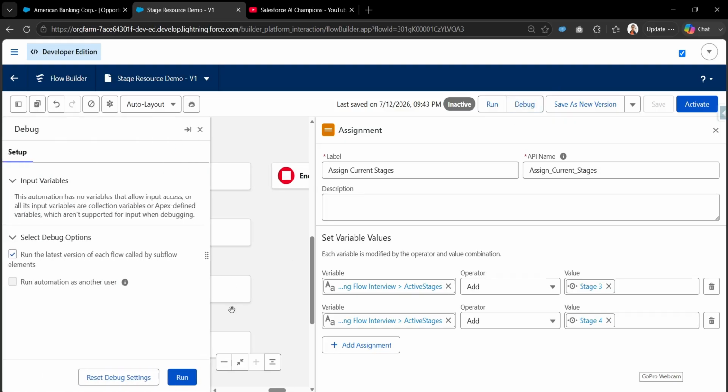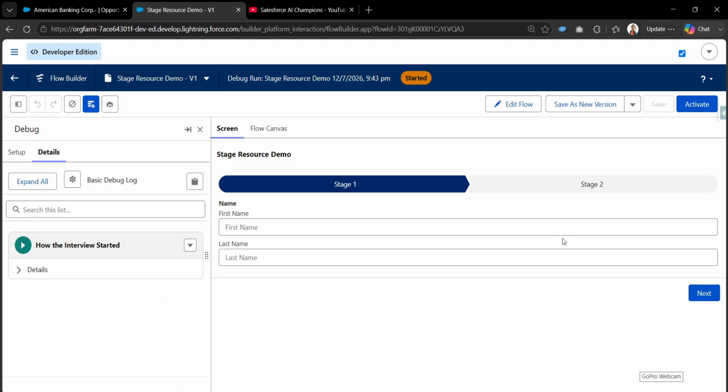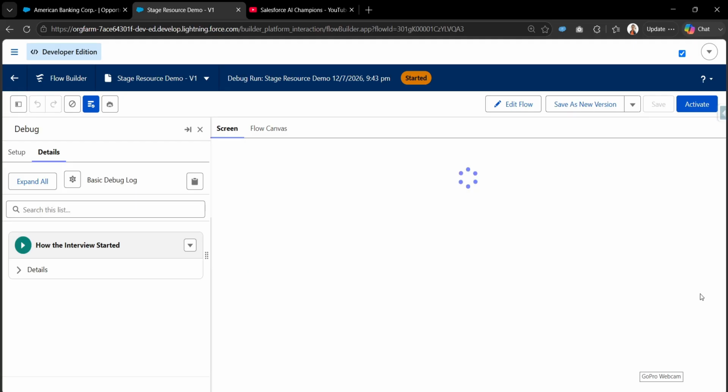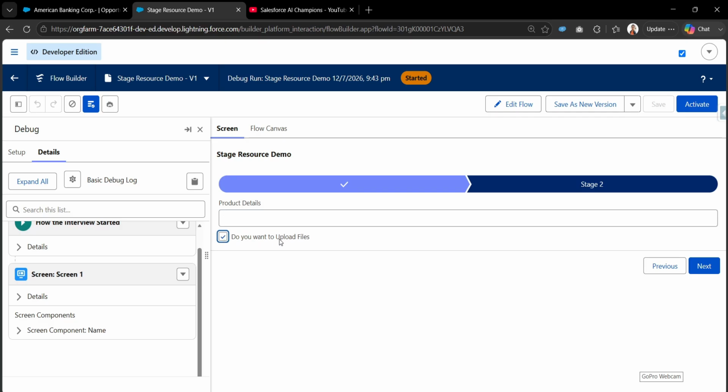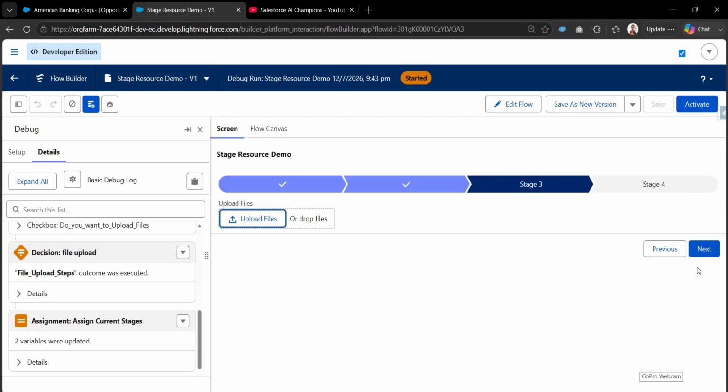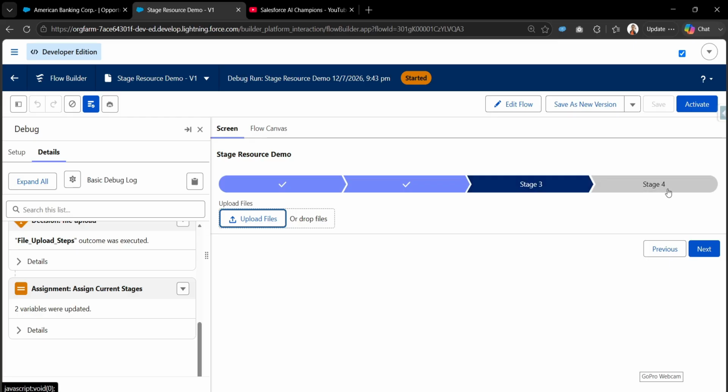Now let me debug the flow, and we can see that stage 1 and stage 2 are being shown. That is okay. Now let me click on next, and I'm going to set the checkbox to true, do you want to upload files, right? Earlier, only stage 3 was showing, not stage 4, right? Since I have updated the assignments for stage 3 and stage 4, now we should see stage 3 and stage 4 in the visual indicator bar. If I click on next, we can see stage 3 and stage 4 both are showing.